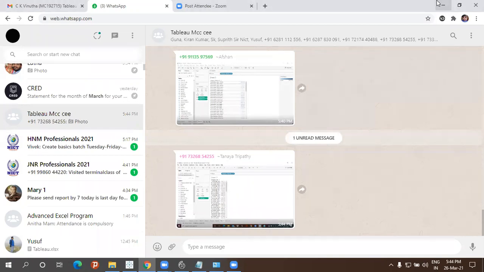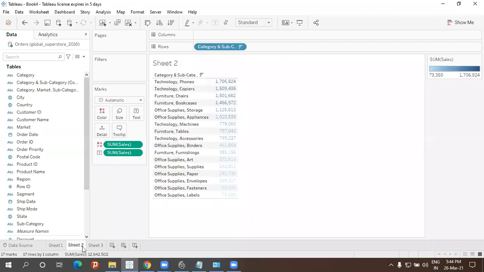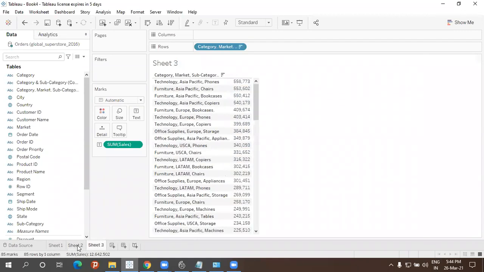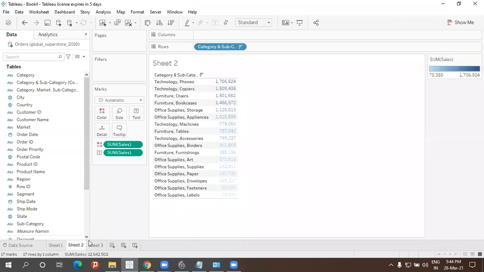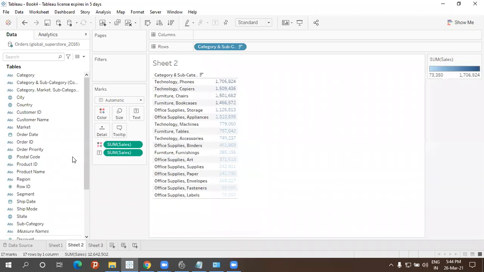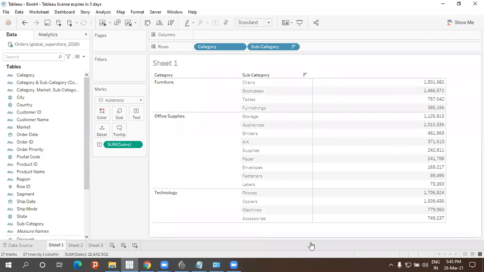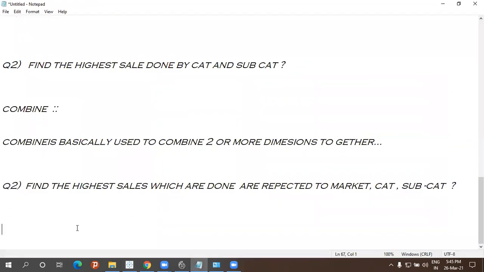I hope all of you understood about this one. What concept did we do today? This is just a very easy concept: combining. This is combining with 2 dimensions and this is combining with 3 dimensions. Based on dimensions, we are combining. And this is how it reflects the data without combining. Before that, next class we are going to start off with calculation field.